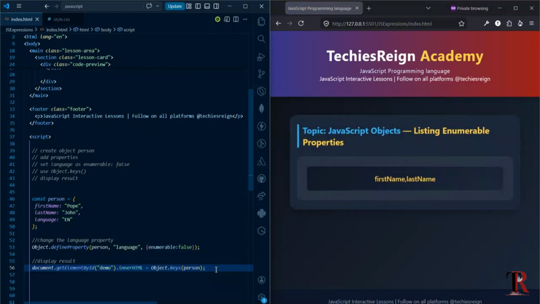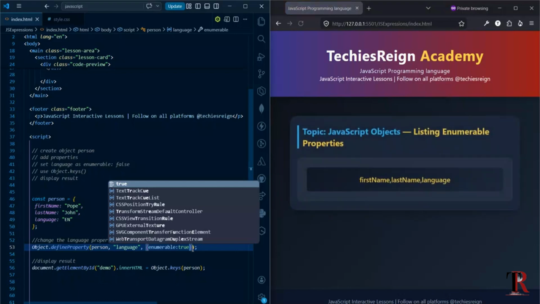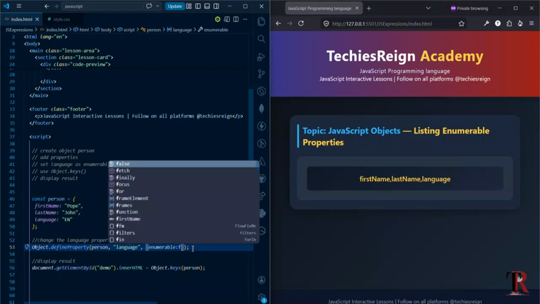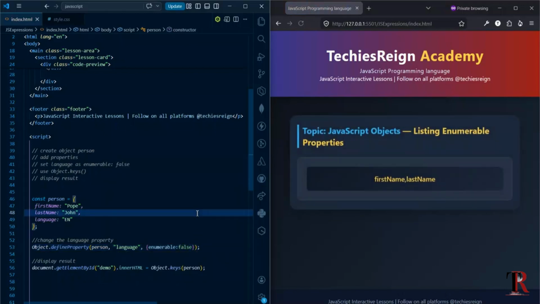And right there, you will see first name and last name. Now, because we set the language to enumerable false, it's no longer discoverable. If I change this from false to true, let's see what happens now. Now, it means that this property is accessible. But if I reverse it back to false, I'll be able to list only those that are accessible. And the one that is not accessible will be hidden from being enumerable, so only the feasible properties are listed.